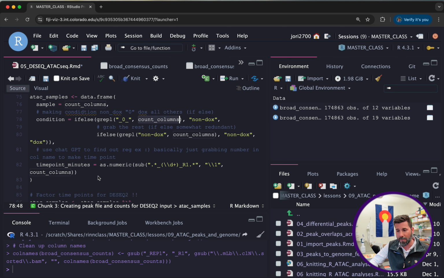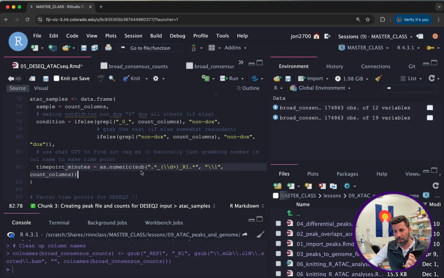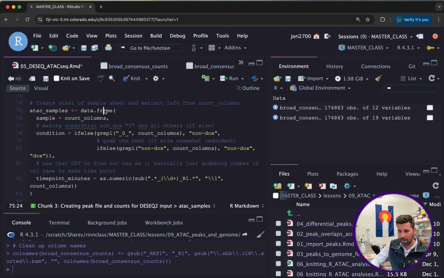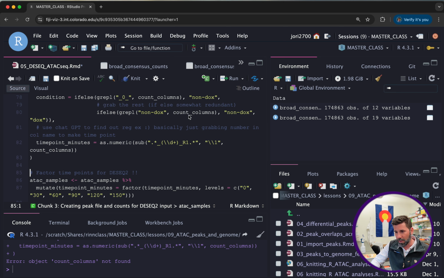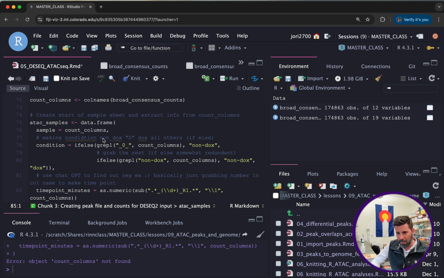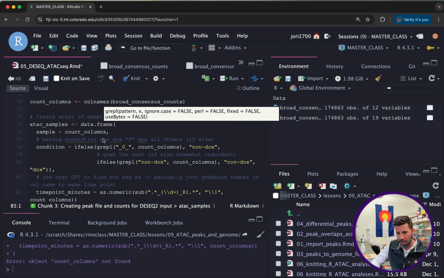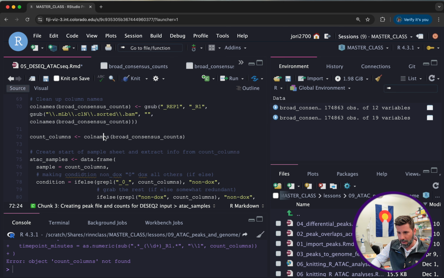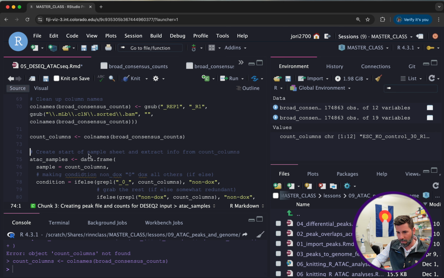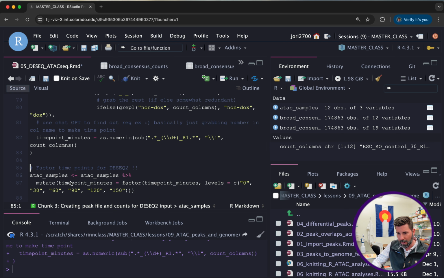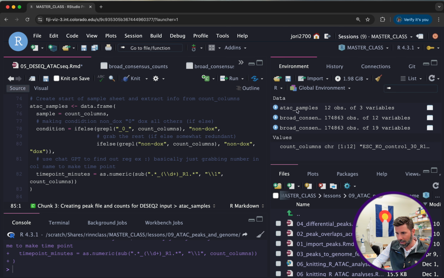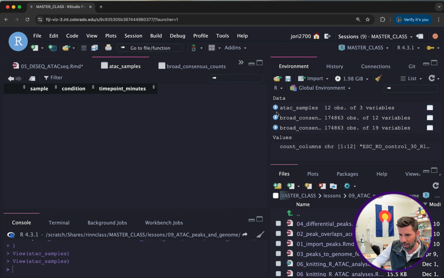It's just going to label them for us, and we're going to take the time point out of the name and use some regular expression to clean that up as well. So let's just take a look at what we get with this. It'll make more sense. Okay, so what happened there? Object count columns. Aha. So colnames is what we want in our count columns. These are the names of our samples, and we're going to do some grepping and cleaning up with those. And now what we just made is ATACsamples, the precursor to building a sample sheet.